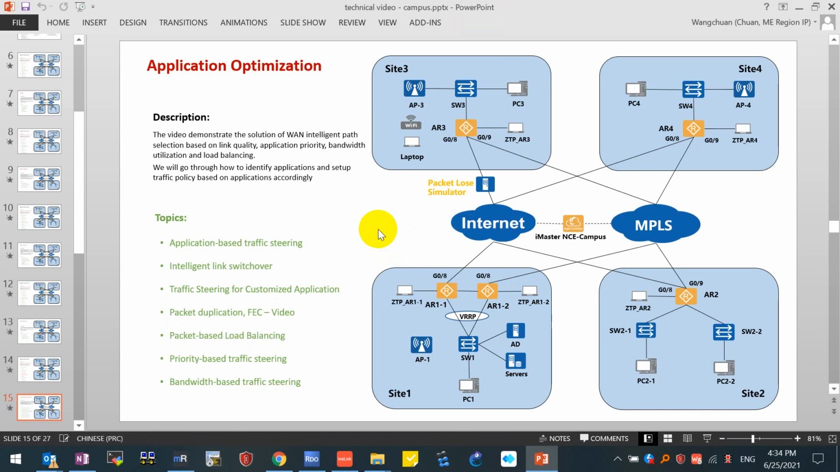Even if you have one application going through one link, internet or MPLS, you can still do the load balancing, because we can split the one application into multiple packets. Compared with flow-based load balancing, if you only have one user running one application, that application can only go through one uplink.